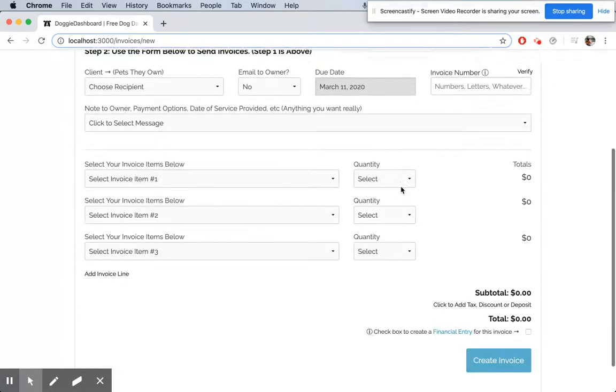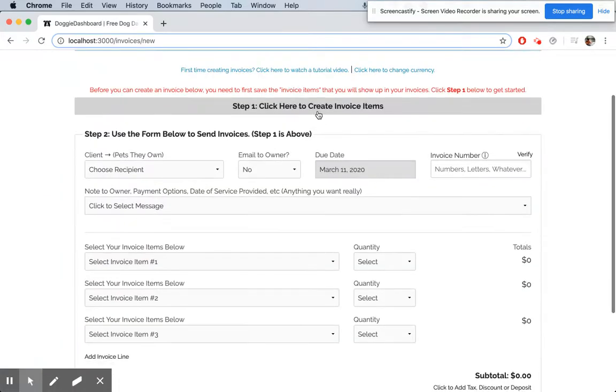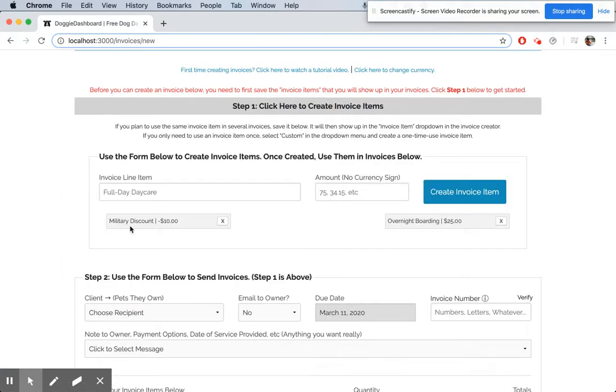And let's say we also have a common discount that we use. Maybe we have a military discount, and that's actually going to be $10 off. So we do -10. And there we have -10. And now you can see overnight boarding 25, military discount -10. And let's do nail clipping for 5.